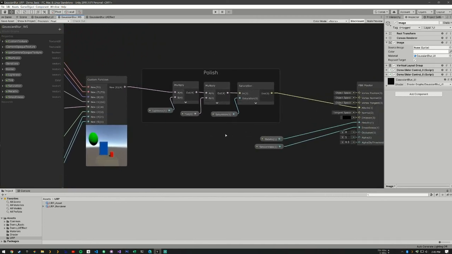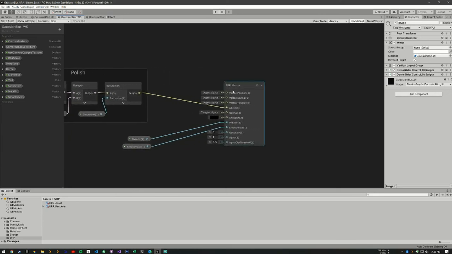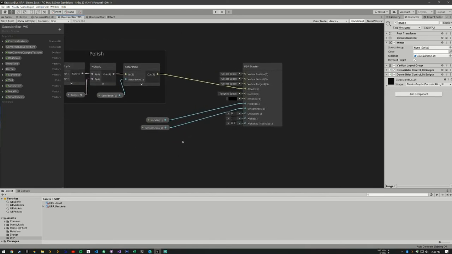And then we have our polishing going on, where we can adjust the lightness, the tint, and the saturation. And then we can feed that to our PBR master. Obviously, since this is a PBR master, we can also adjust the metallicness of the material, and we can also adjust the smoothness. So this is more of how the texture is going to shine on the surface.